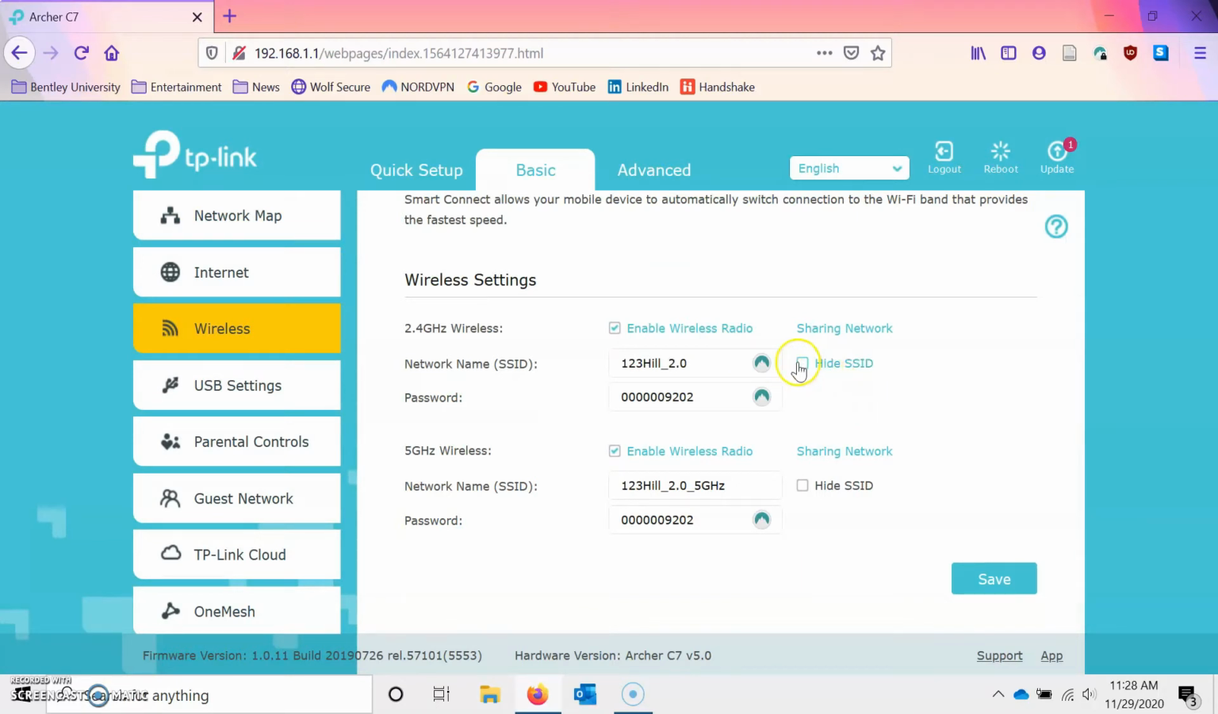So, if I hide this 5 GHz network, by the way, you can always split your network if it has the ability to split into two different radio frequencies. You can do 2 GHz or 5 GHz, or 2.4 or 5.0.